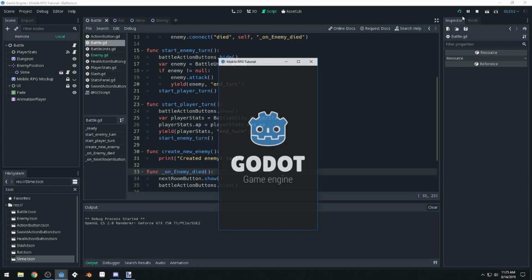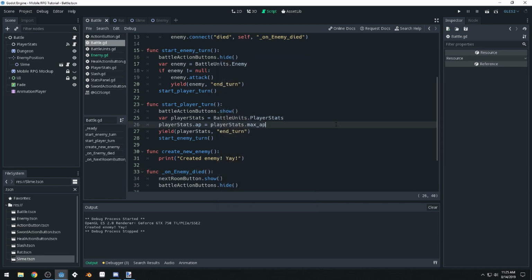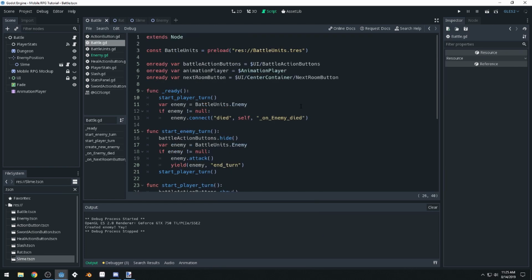We've got some warnings that we'll probably want to clean up as well. Okay. Enter next room and click on that. Boom, fades in. We enter the next room, our buttons appear, and it says create an enemy, yay. But we didn't actually create an enemy yet, so let's do that.